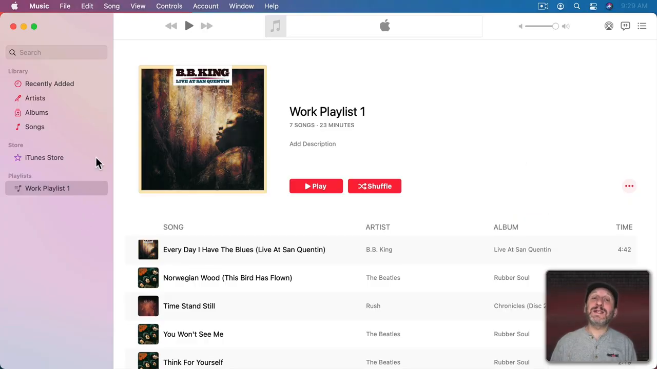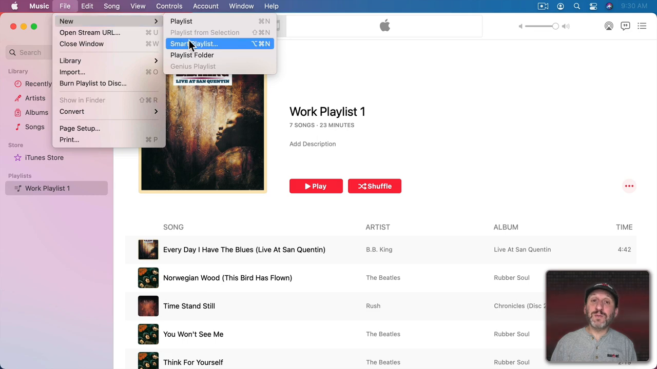Now you can also create something called a smart playlist. If you go to File, New, there's also Smart Playlist.